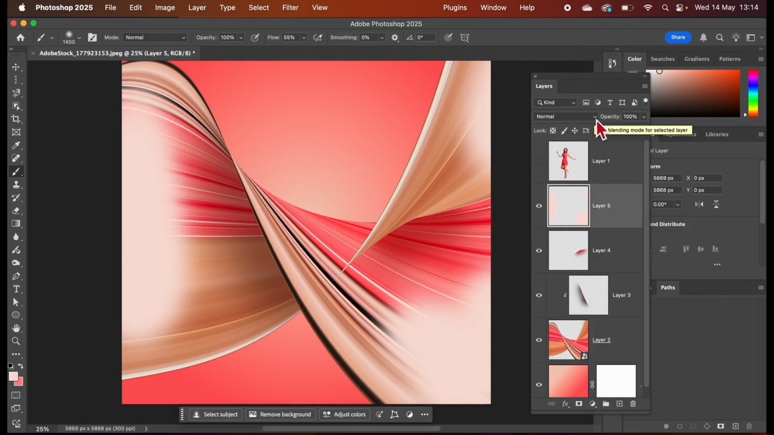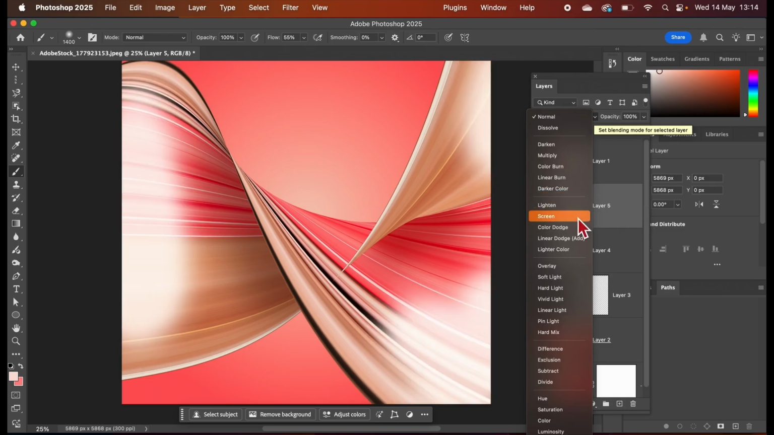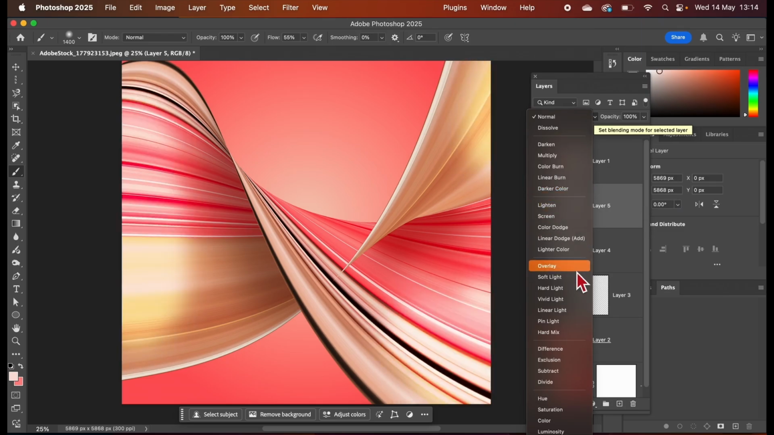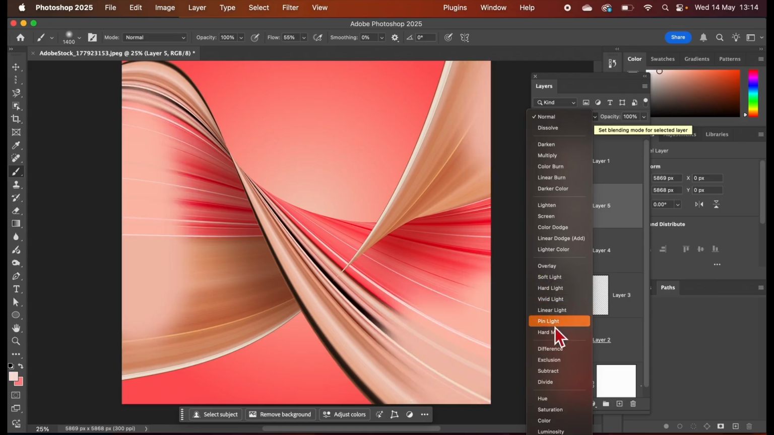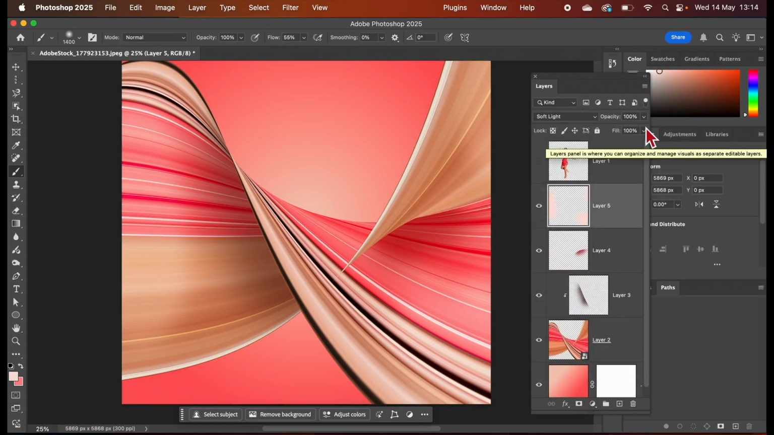But I can change from normal mode. And if we go down, we've got things like screen and lighten, or overlay or soft light. I like soft light. That looks really good in there. By the way, you just experiment with these and see which one works for you. But for me, soft light works really well.